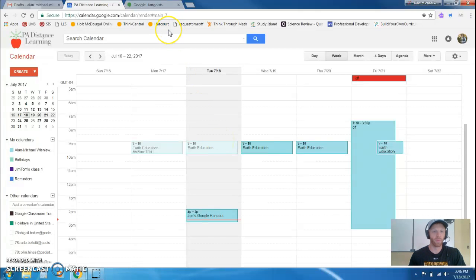So there are two different methods to using Google Hangouts. One would be through your calendar, and one would be through your email. So the most popular method is probably through your calendar. So that is the way I'm going to show you first. So there are two different ways you can enter from your calendar.